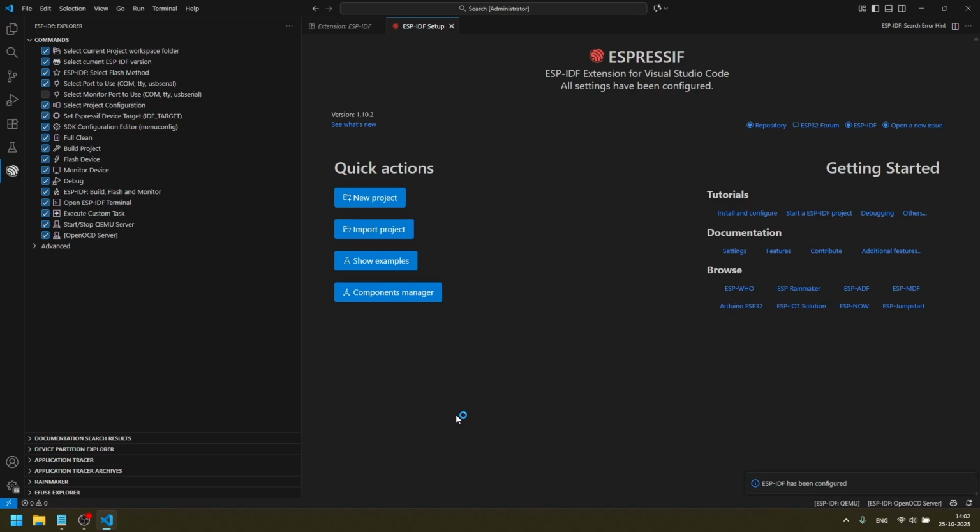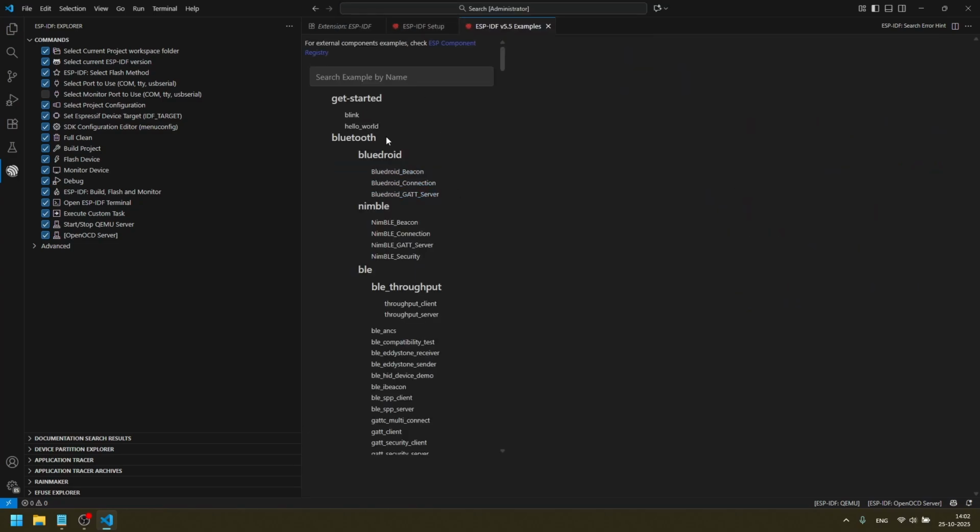To demonstrate functionality, open an existing example project. Select Show Example, choose the ESP-IDF version installed earlier, v5.5.1, and browse the list of available examples.